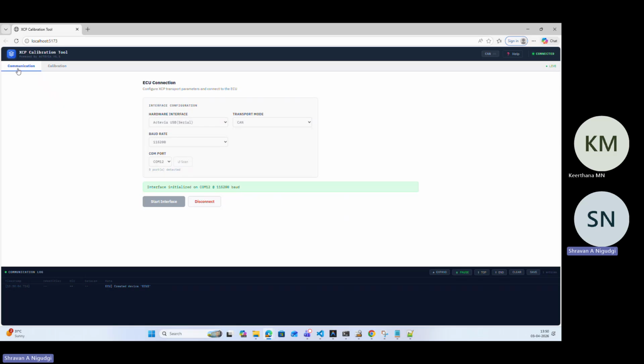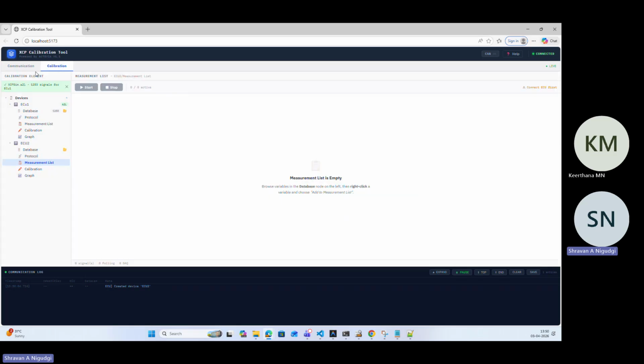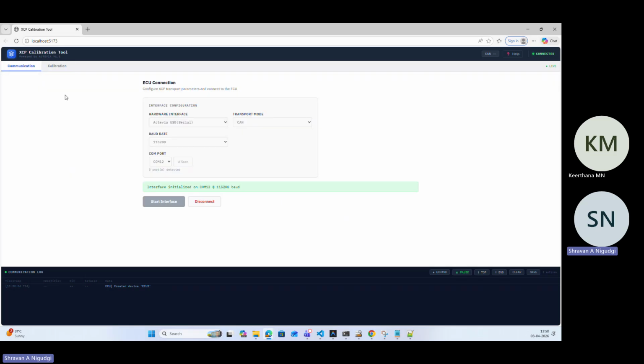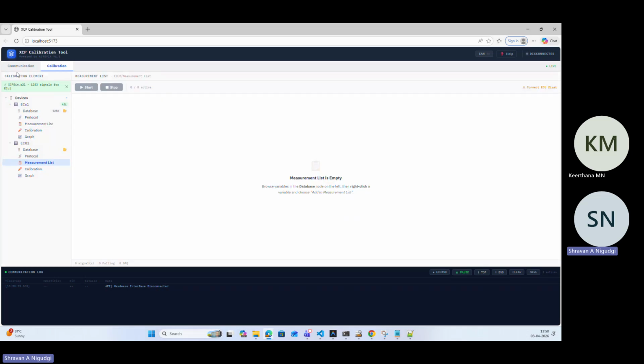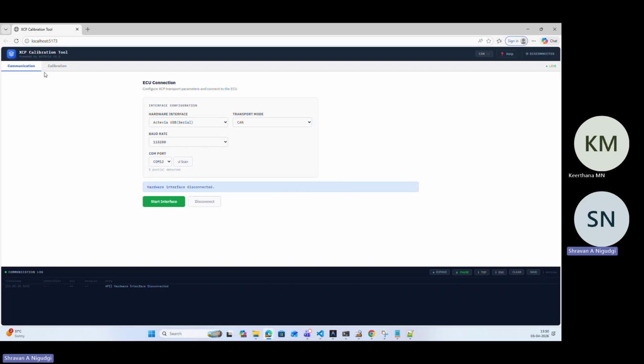After everything is done, you can just disconnect the application interface. This FEFF command follows. You just disconnect, and hardware interface disconnected appears. So yes, this is the XCP calibration tool powered by Activia.